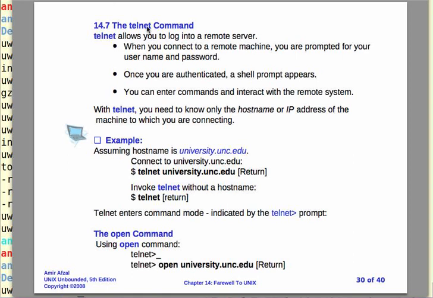Okay, so having said that, we'll go through telnet and then we will look at what the alternatives are, because we know that telnet, chances are it will not work. Telnet allows you to log in to a remote server, and when you connect to the remote machine, you are prompted for a valid username and password. Once you're authenticated, you get a shell prompt. So at that point, you would be able to run shell commands just as if you were logged into that machine, right at the console.